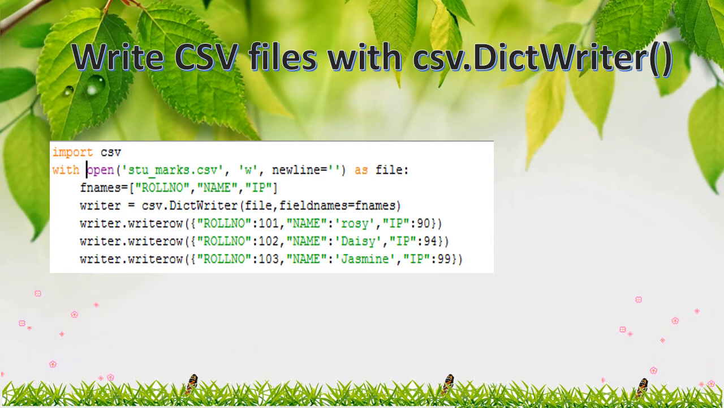And next I am creating the dictionary writer. Using that method, I am creating the writer object. I am passing the file object and the field names, roll number, name, IP. And then I have created three rows and passed the dictionary values.